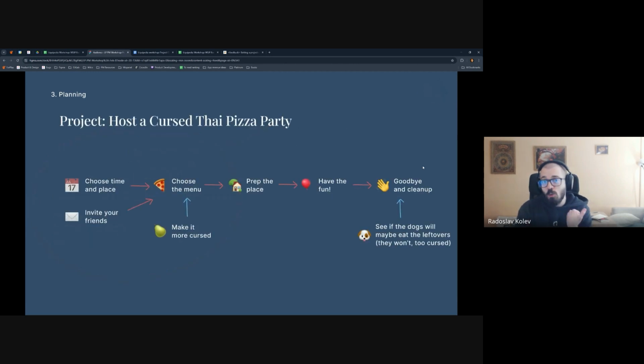So let's say you want to host a cursed Thai pizza party because you hate yourself and your friends. So you have several milestones to accomplish on the way before you can host the party. You need to choose a time and place and invite your friends, then choose the menu and make it shittier by adding pear to it.